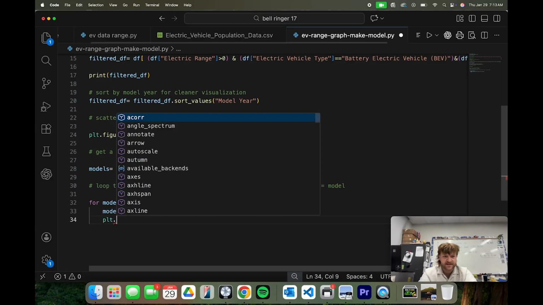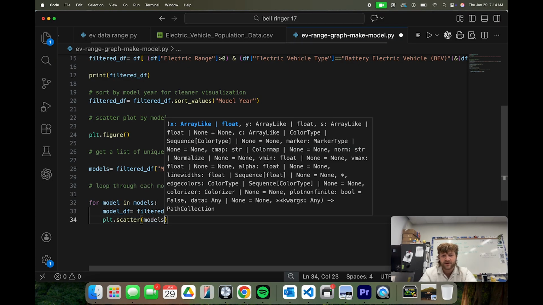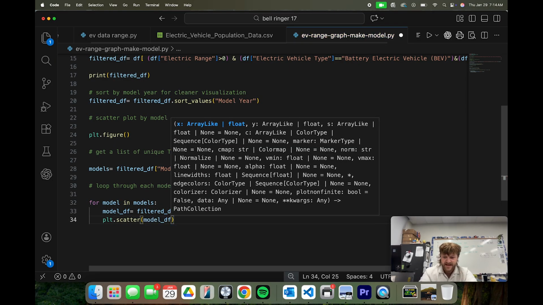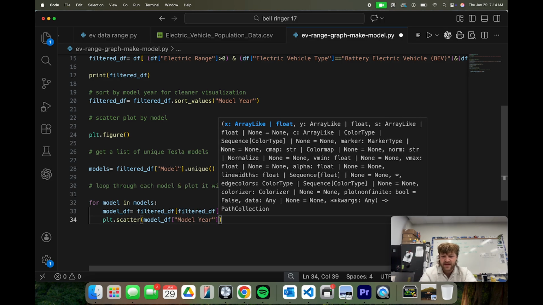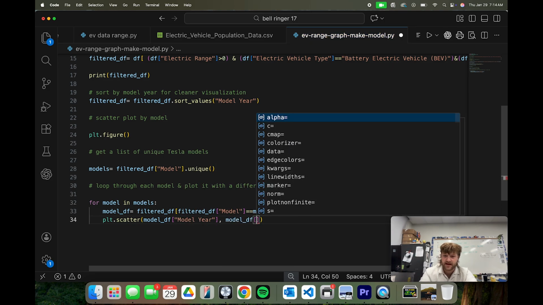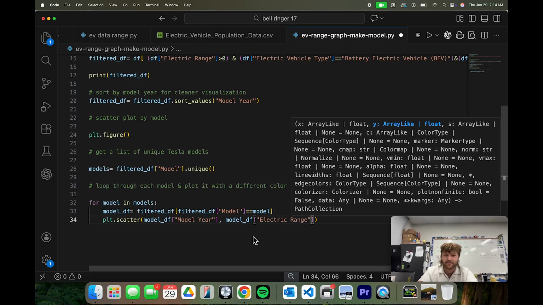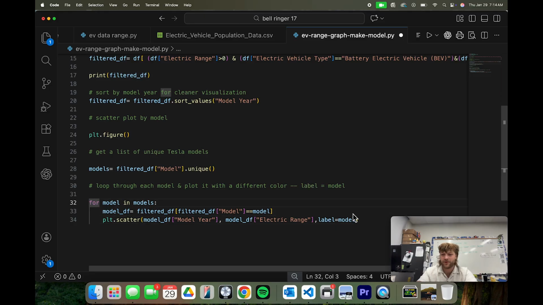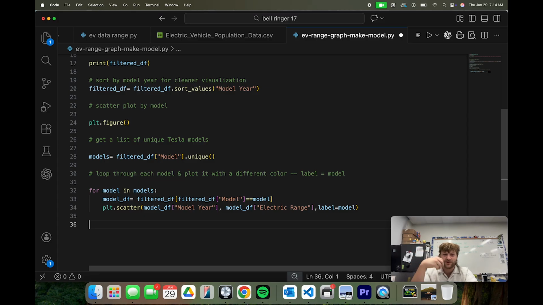Now we can do plt.scatter. Within here, we get our model data frame, and the x-axis is going to be the model year. For the y-axis, we're going to call the electric range from the model data frame, which is pretty similar to what we had yesterday, except now we have label equals model. And of course, we have this new for loop that we're adding in here too, so that's where it's differing from yesterday. Now it's going to go through and graph each of those models, and assign the label for each model too.